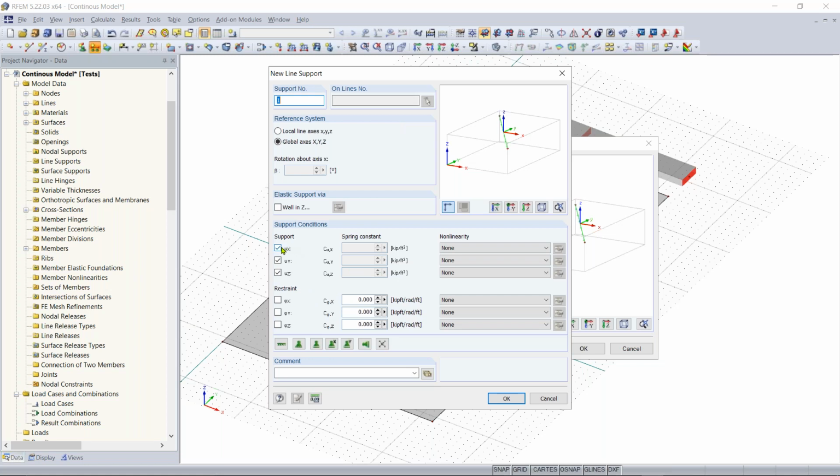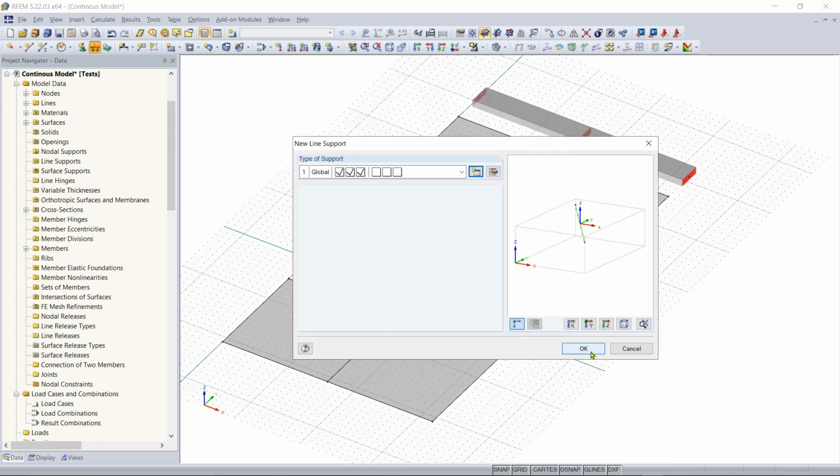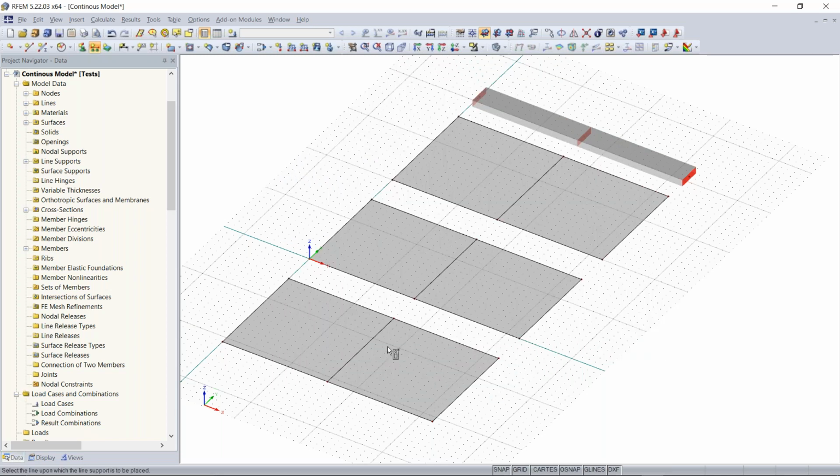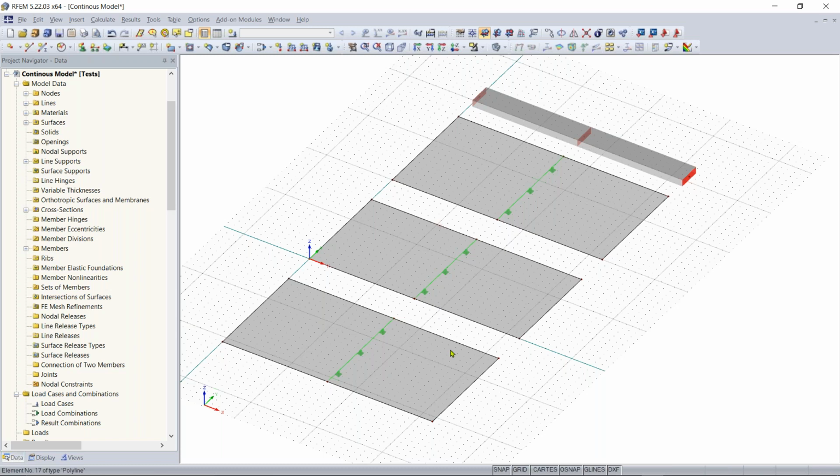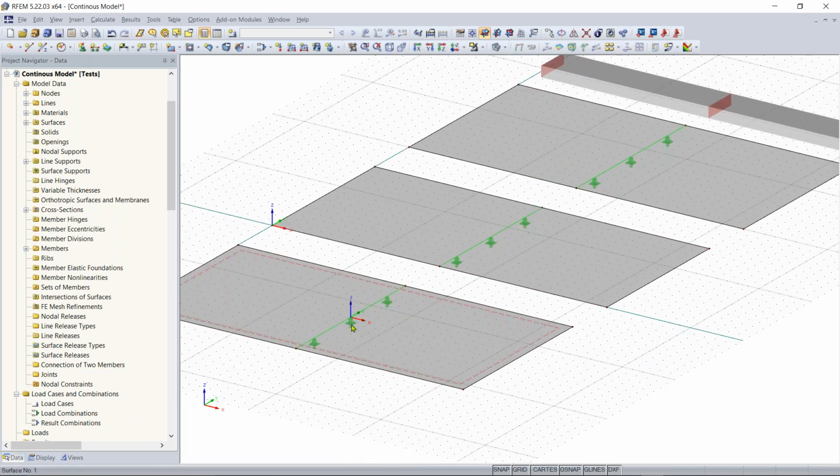So right now, our support is set in the translational, it's all fixed. So if I check off UX, that means that the support will not allow the structure to move in the X direction. But if I uncheck it, then that will unlock that direction. So right now, all rotation is not fixed and the structure is able to rotate about that support. So this is what we're going to keep. I'm going to click OK again. And now we can apply this line support to all of our midspan lines here. So now you can see this green line along with our green line supports is added.